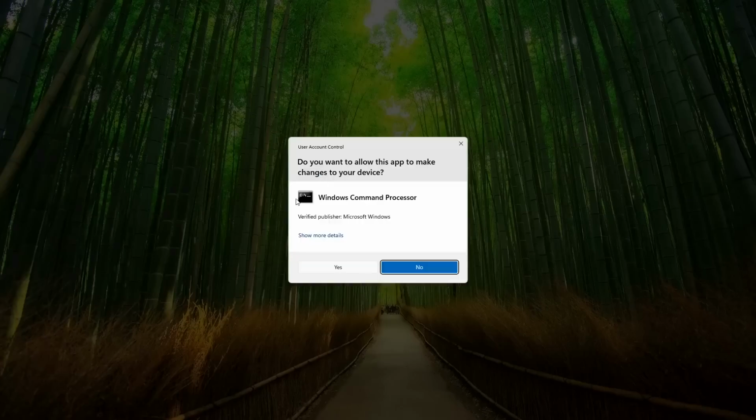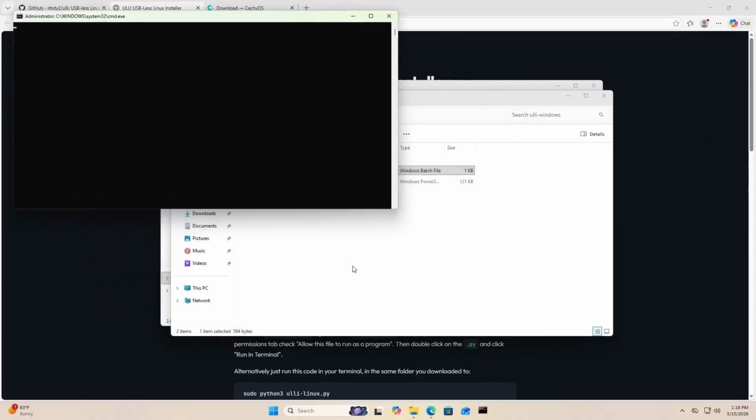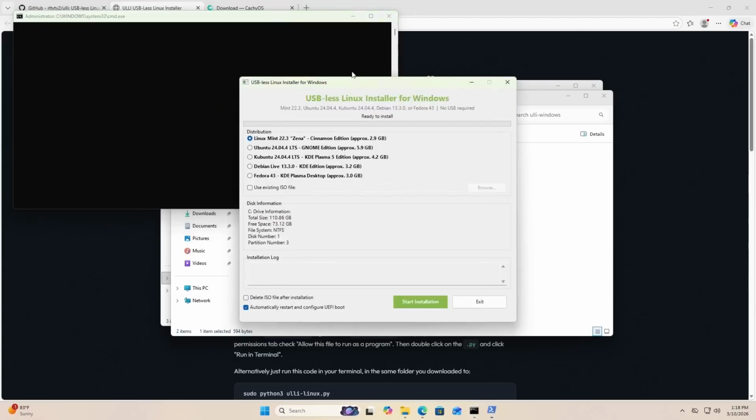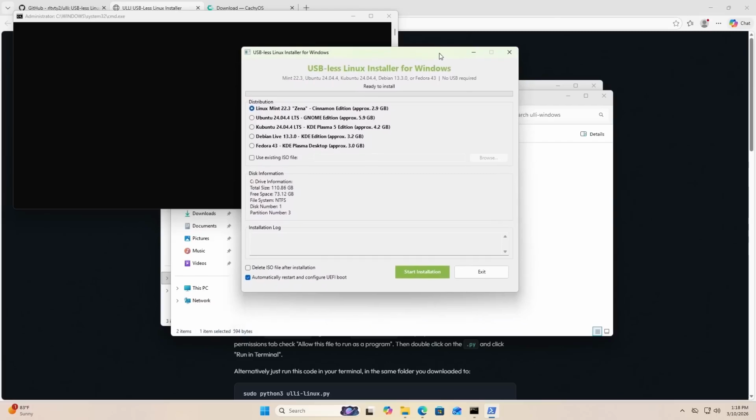And then it's going to request admin privileges. And it's not a true command line application. You can see it just launched the GUI here for us. So there's a few distributions that you can select from here, and it'll download and install these for you. But you can also use your own ISO file, which is what I'm going to do.